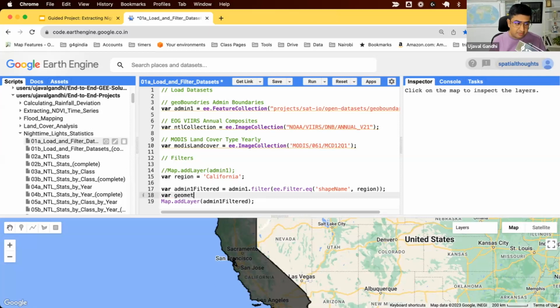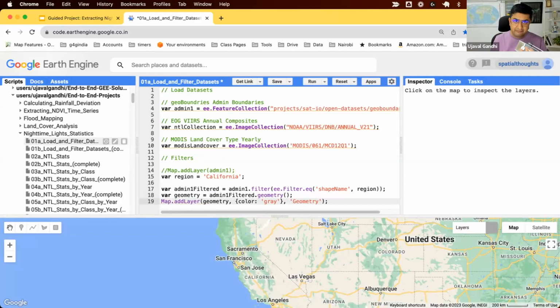So let's extract the geometry of this collection. We can just say admin1Filtered.geometry. This will extract the union of geometries of all the features that are there, which is just one feature in our case, and it'll just give us a geometry, a polygon for that region. So we can just display the geometry here. And let's just display it in a different color. We'll display it in gray color, and we'll name the layer as geometry. Okay. So we applied a filter to our GeoBoundaries dataset, and we found the geometry for the admin1 region that we are interested in.